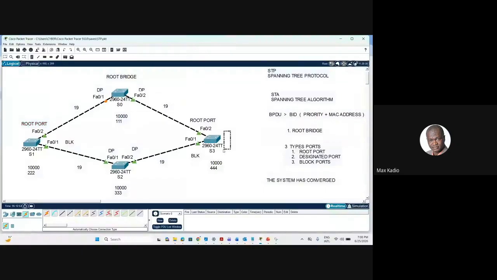Same thing for S3. I have 2 ports, F2 and F1. If I go via F2, because I have to go to the root bridge, here I pay only 19 rand. If I go via F1, I need to pay 19 rand here, 19 rand, 19 rand. It's too much. So rather use F2. That's why we say F2 is the root port.